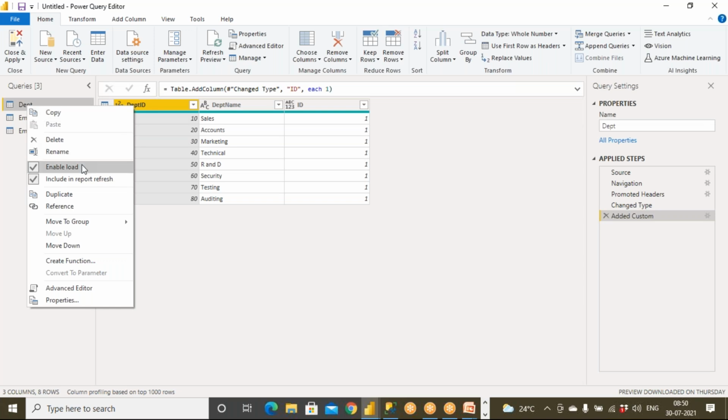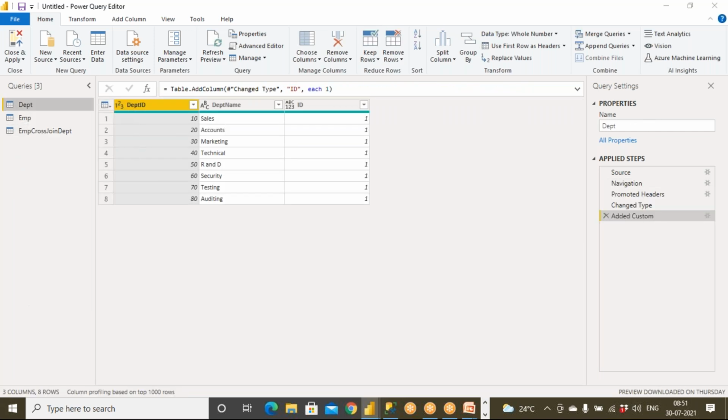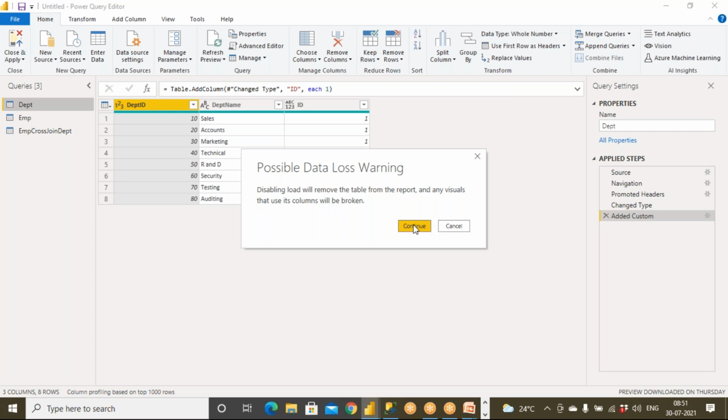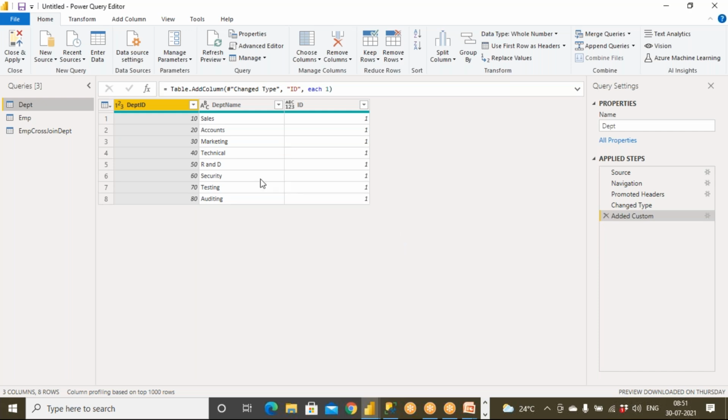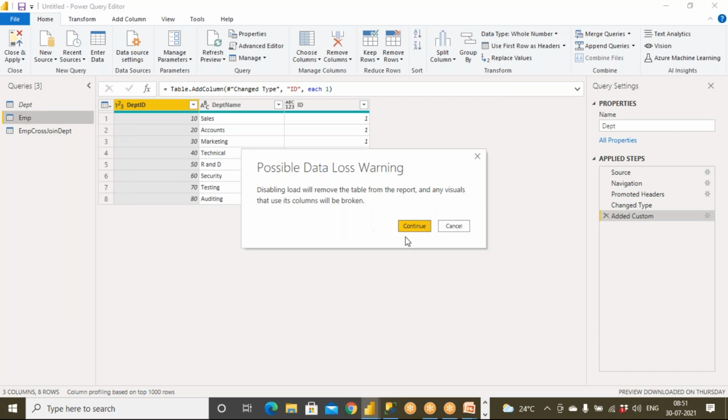You need to unmark them so that when you close and apply, this data will not get loaded to the Power Pivot model. Am I clear? If you don't want to take this, if you want to take only this data, you unmark them, you uncheck them. Whatever the visualization is, the data is going to be missed. That is fine for me. There's no problem at all.